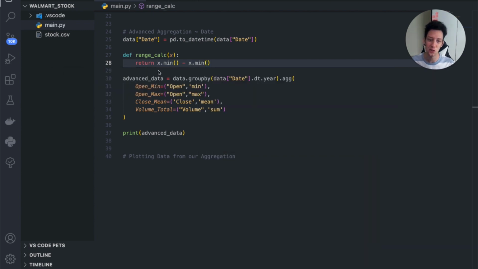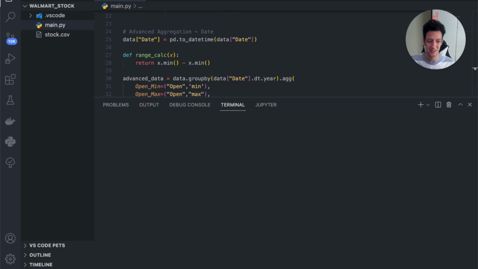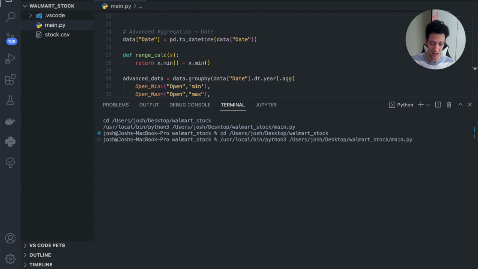Now what I want this to do is calculate the range of values in open. So if I came down here and made a new one called open_range, you would just put the column you want to target, and then this time you just put the name of your function, so range_calc. That's really it. And when I run my code, I still create a new column in our aggregated data.